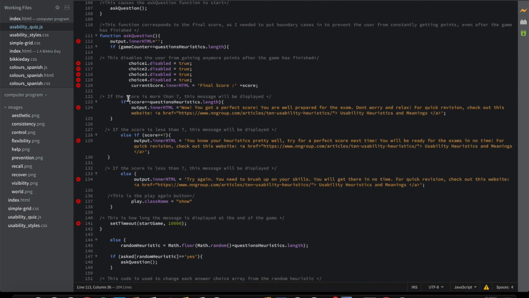If you got a score that was more than 7, you would get this message. If you got a score less than 7, then you'll get this message. Well, it's actually equal. I wrote that wrong in the code comments. That is equal to 7. It will display this message. And if the score is less than 7, it will come up with try again, you need to brush up on your skills.